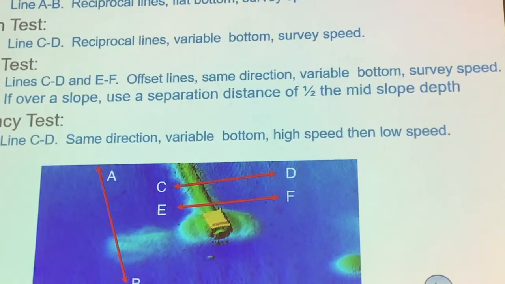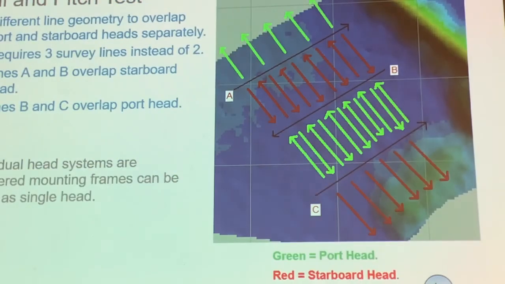Okay, so this is just for single head. But if you do dual head, it's different. For dual head, you need to do minimum 3 different lines. Because you need to do patch test for one head. After that, you must do the patch test for the other head. Because the 2 different heads will have different values for the patch test.